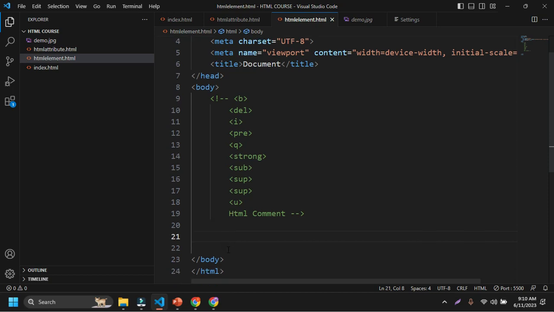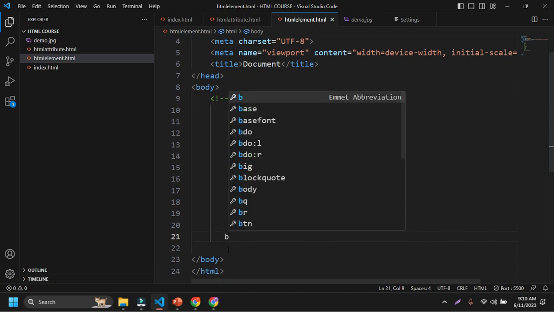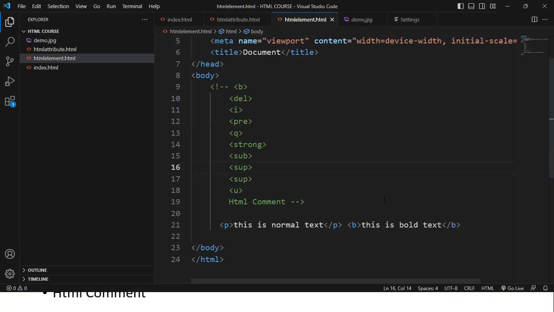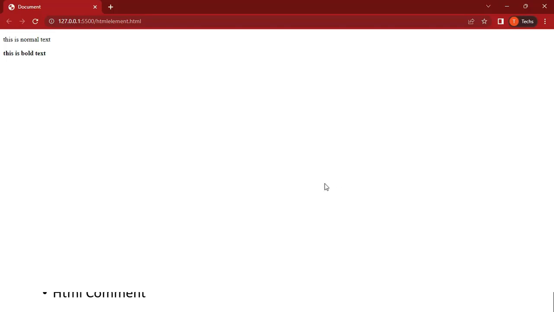Now let's start with the B tag. If I type B and press enter, it shows me the B tag. To write bold text, first of all, I will create the P tag, and inside the P tag I can type "this is normal text". And inside the P tag, I can write "this is bold text". To run this code, you can simply click on the Go Live option. After clicking on the Go Live option, you can see this is normal text inside the P tag, and this is bold text inside the B tag.